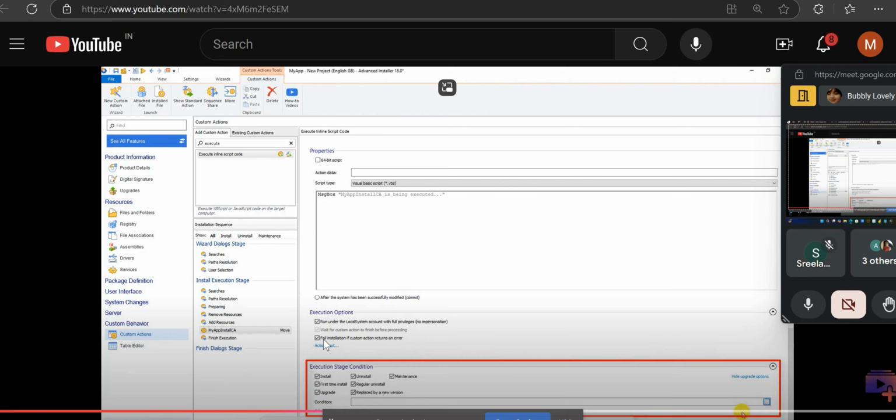Here, there is one more option which I told you just now: fail installation if custom action returns an error. What is this custom action, synchronous or asynchronous? If the custom action fails, the installation should fail. What kind of application is it? Synchronous. Good. This is a synchronous one. And also, this custom action should run in which phase? During installation, or during uninstallation, or during only first-time installation? You have options here. Or during an upgrade only.